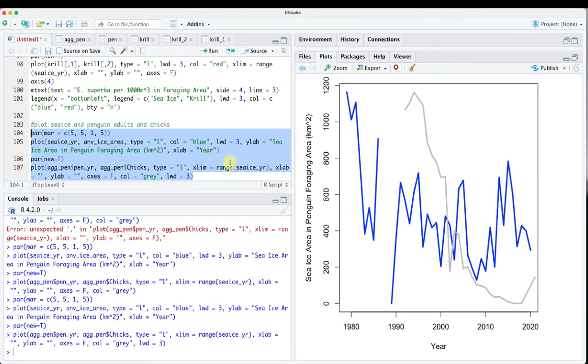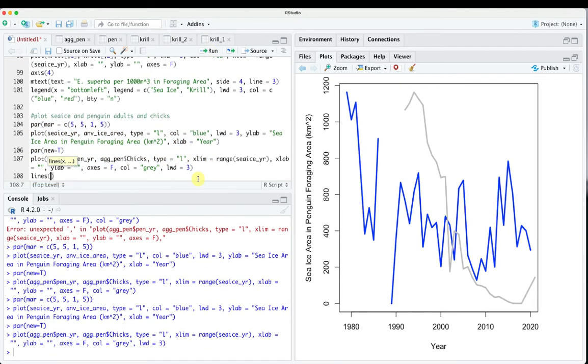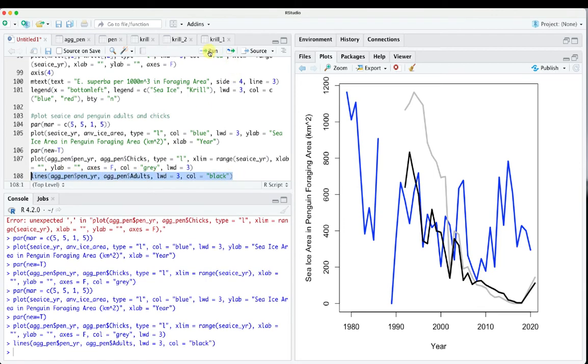There's our penguin chicks. Maybe lines. Pen year. This is going to be adults. Adults. Line weight equals 3. Color equals black. There it is. Okay. So just like before, now we have to add an axis to this.